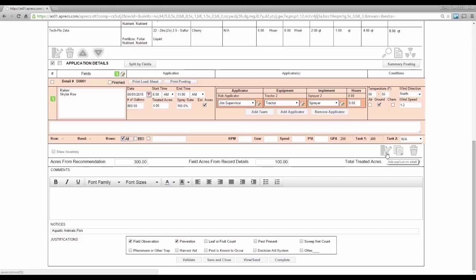This is especially helpful if you're doing a calcium application and you're going to go back and do it every 7 days, for example. You can have one application record and then just come back and add a detail every week. You don't have to go and create a whole new record every single time you do the work. Just add another detail that shows the people and where you did the work.